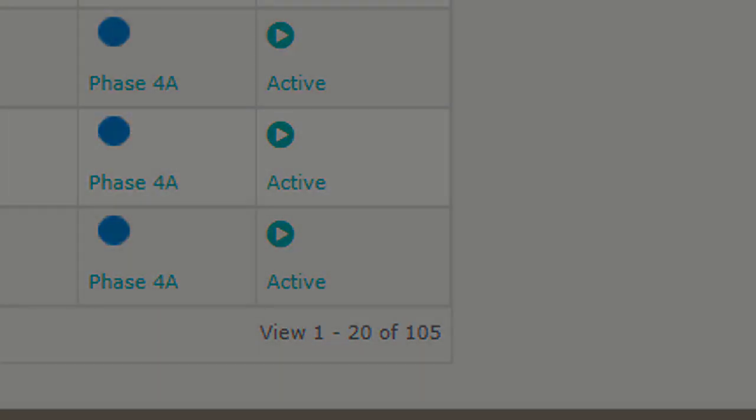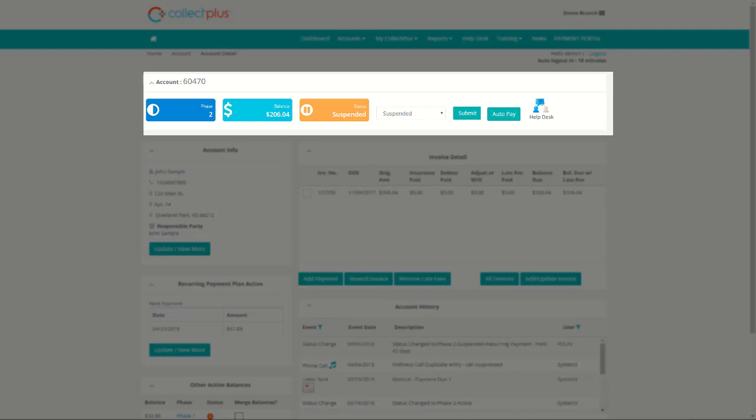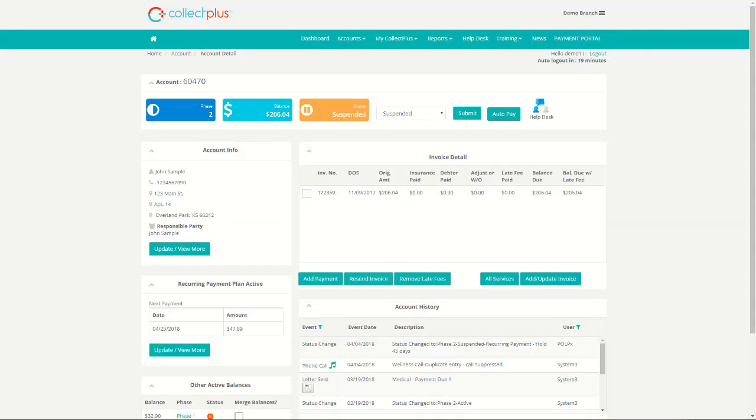Once you have located the correct account, click on the account number or account name. The account detail page will open. Looking at the account detail page, you'll see four main parts. The top section shows the account's phase, account balance, and account status, and if an account is on autopay.